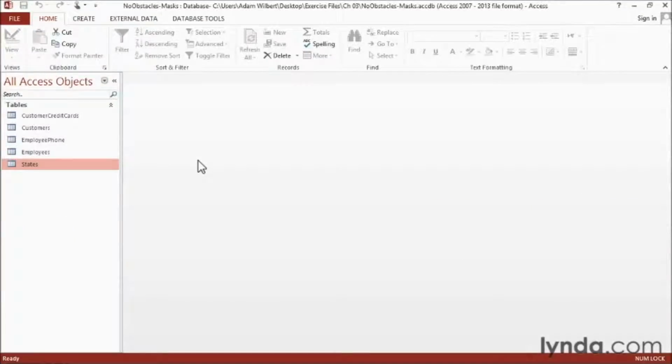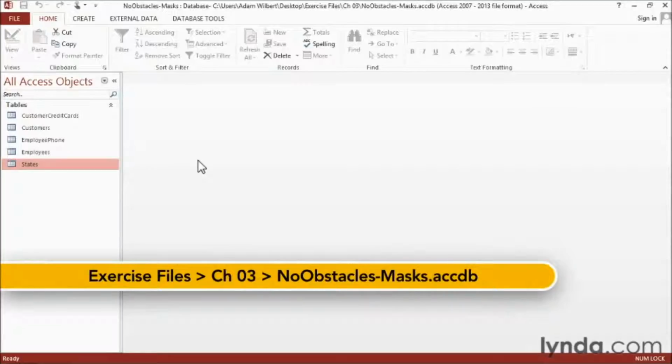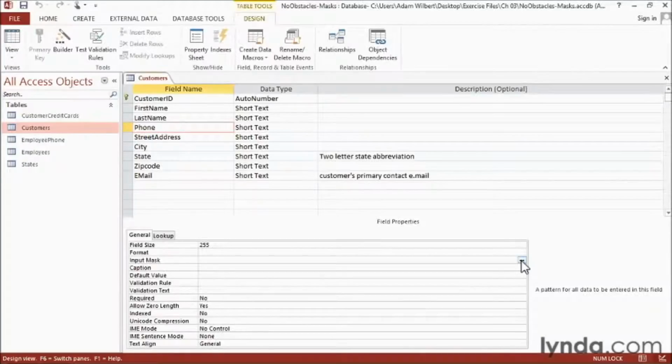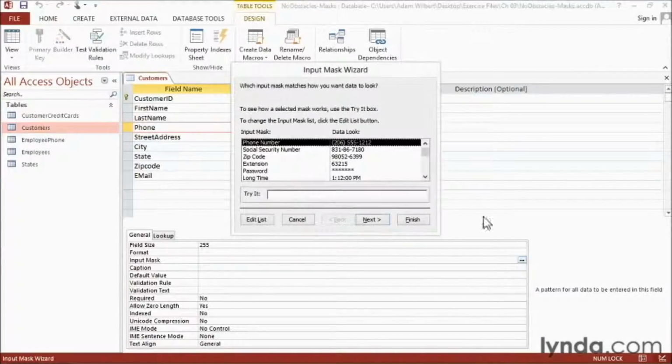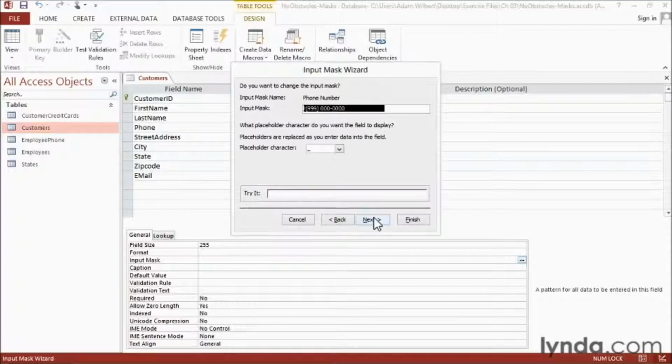Access databases give us lots of ways to control the input of data into the tables. This helps ensure that what we've entered is typed correctly, and often more important, consistently. Go ahead and press that button to launch the Input Mask wizard box. Go ahead and press the next button to accept the phone number property. Now we can edit the input mask if we choose.